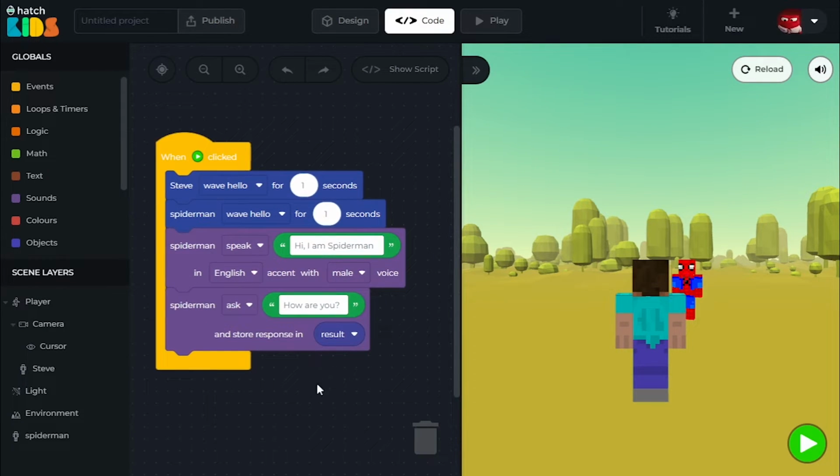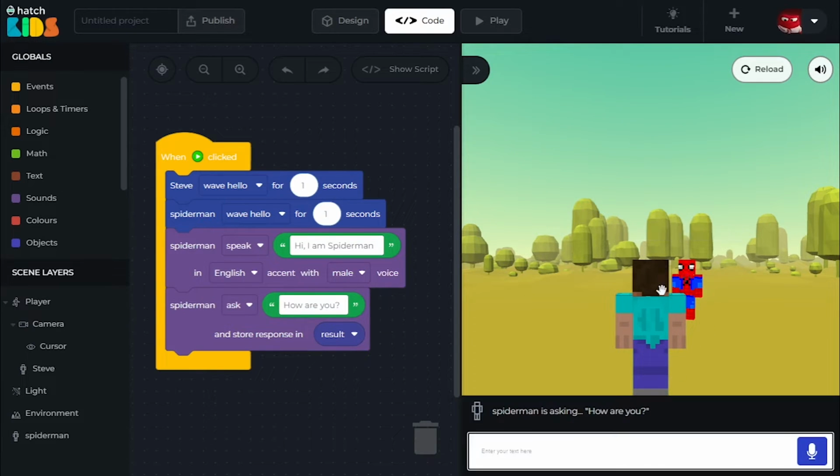Now see what blocks do we have here? It's saying when the green play button is clicked, first of all, Steve would wave hello for 1 second. Okay. And then Spider-Man would wave hello for 1 second. And then Spider-Man will speak, hi, I am Spider-Man in English with a male voice. And then Spider-Man will ask us, how are you? All right, let's see how does this work. So when you click on the green play button, Minecraft waves hello, Spider-Man waves hello. So see, Spider-Man said, hi, I'm Spider-Man. And then Spider-Man asked us, how are you?